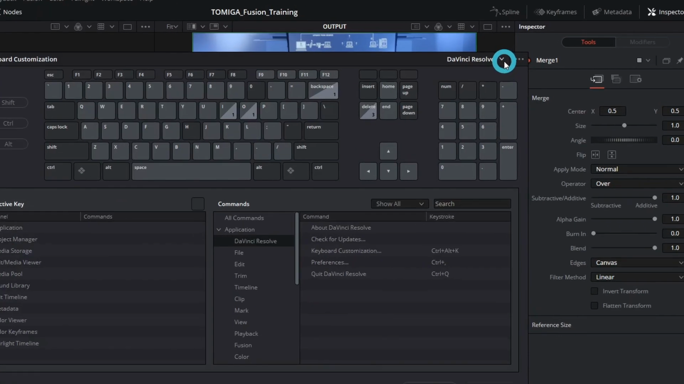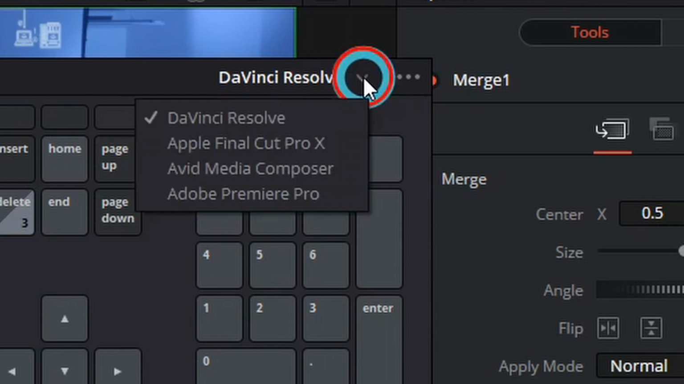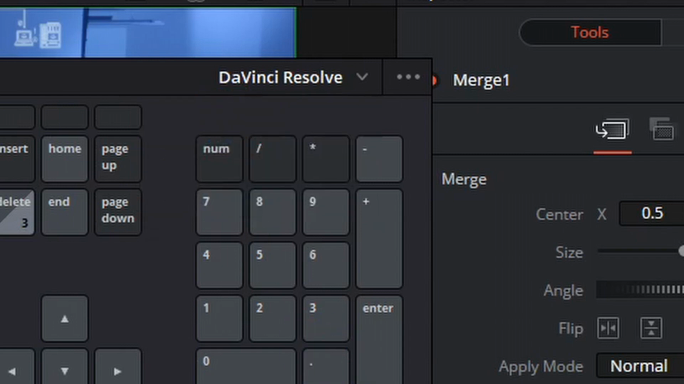First thing we want to look at is up here on the top right, under the DaVinci Resolve arrow. You can choose one of these other popular nonlinear editors for the keyboard layout if you are familiar with those. So if you choose Final Cut Pro, the keyboard will be laid out like Final Cut Pro, so you'll be able to use pretty much all the same shortcuts. Now I learned how to do this with DaVinci Resolve, so I just leave it at that.